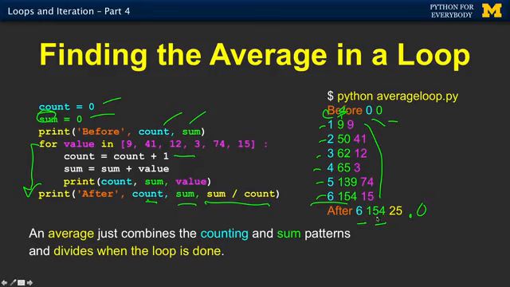Actually, this should be 154 divided by 6. I think that should be 25.6666 or something like that. Okay, so you get the idea. And so you sum, and so you can do more than one of these things in a particular loop.